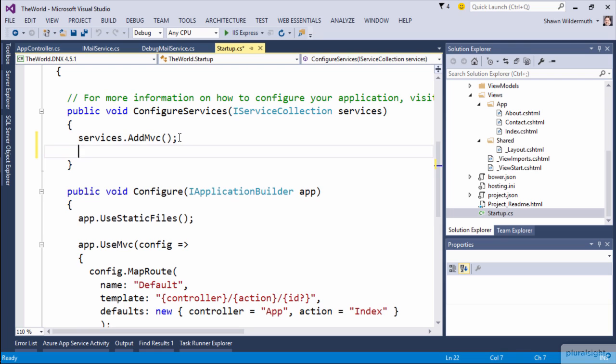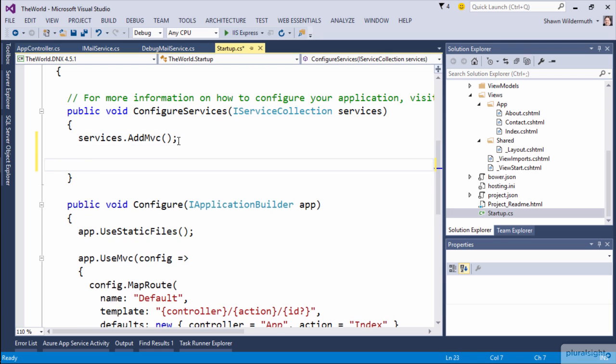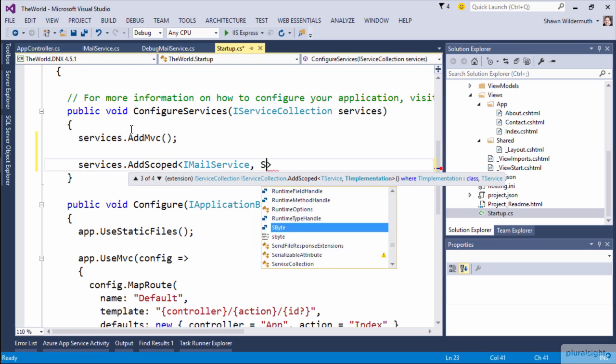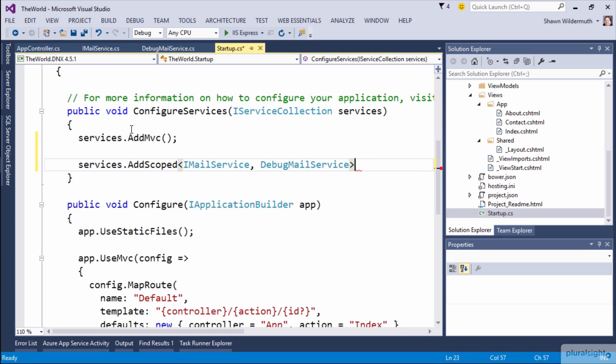So we're going to actually add it here in ConfigureServices. We're going to say services.AddScoped. And this is going to allow us to supply a service. So the first thing it's going to want is the name of the interface. So when looking for this object type, and in our case that's an interface, what is the concrete class? What is the implementation class to call new on? And in our case that will be DebugMailService.